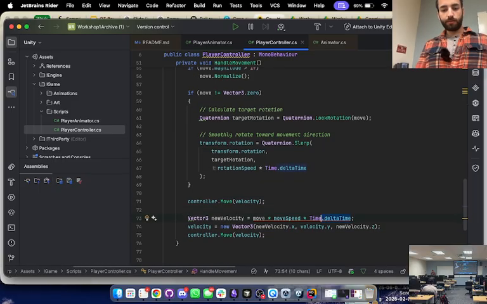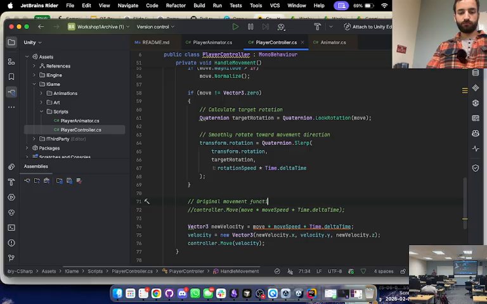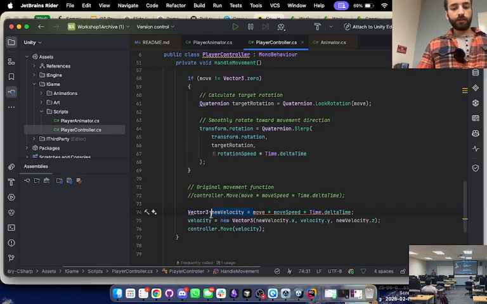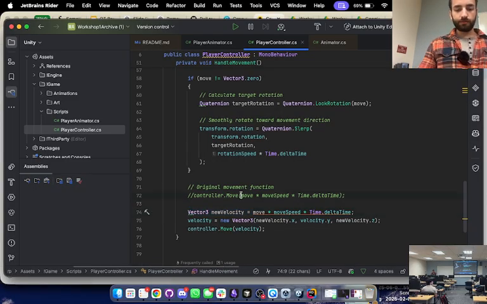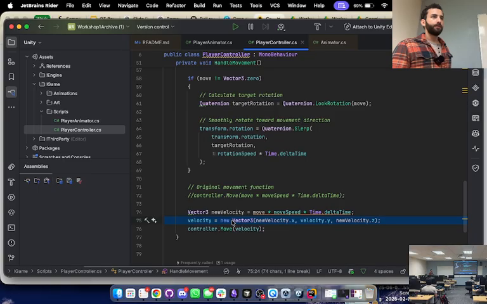So I'm going to comment here what we had originally and what it is now. We're just declaring this new Vector3, copying this into it, and then declaring this brand new Vector3 with a new map for the x and z.